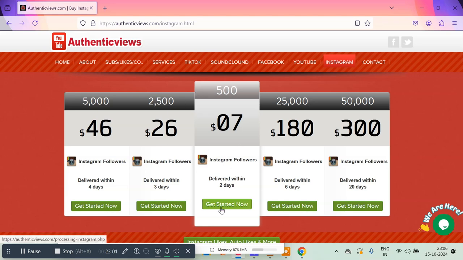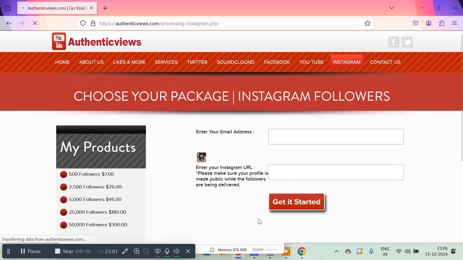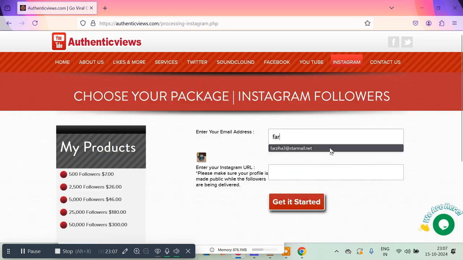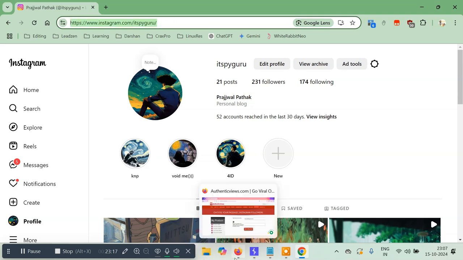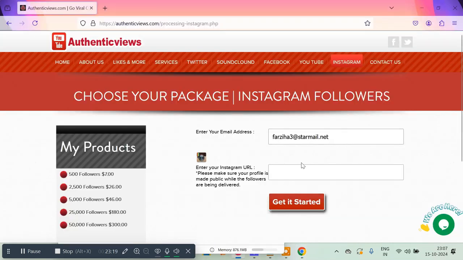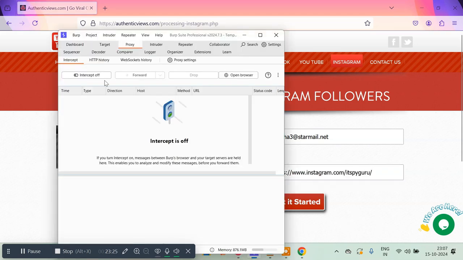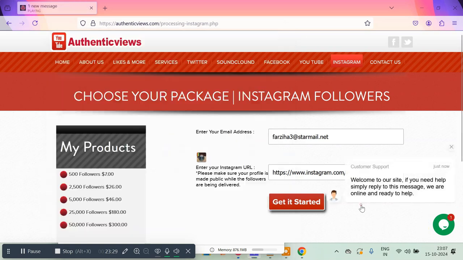We'll just click on it, and here you type your email address. I'll just use a temporary email, and then here you need to add your Instagram profile page. So I'll simply add my own. BTW, I have very few followers. You can try following me here on Instagram. Now, since there is no option to add to cart, what you have to do is turn on the intercept and click on get it started now.